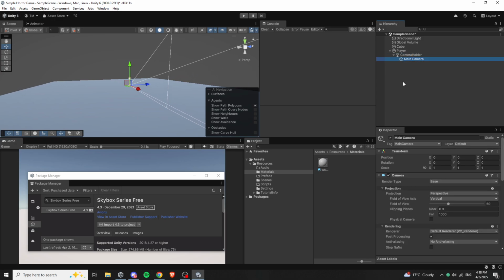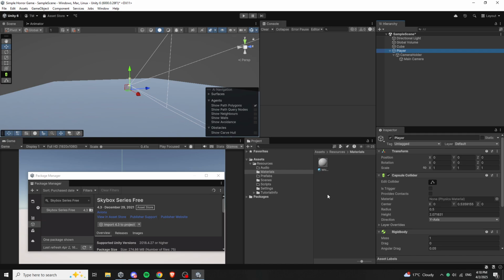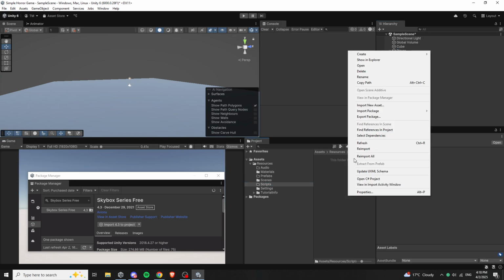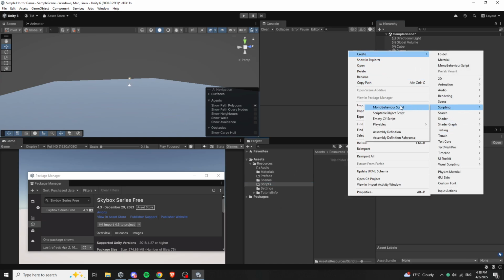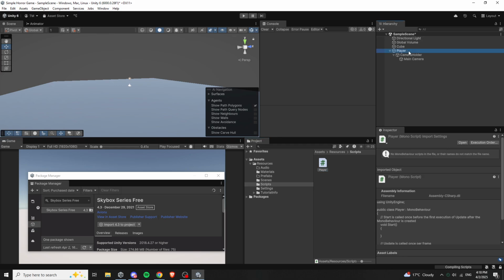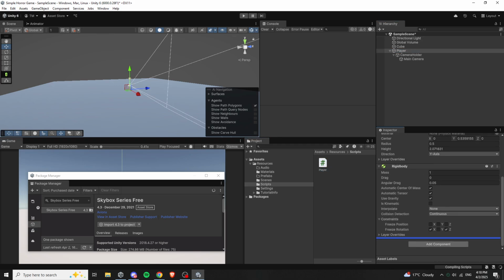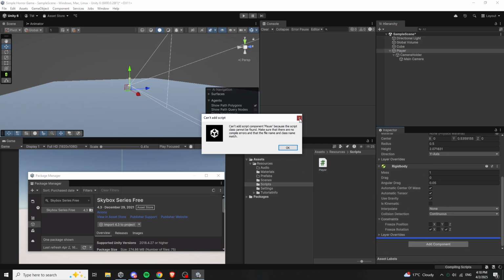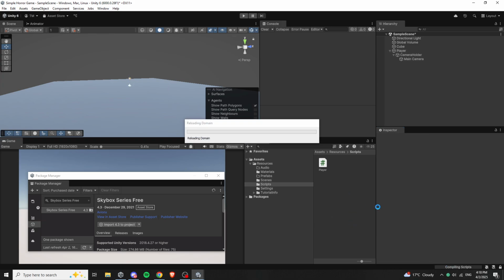And now we need to create the player controls. So let's go to our scripts, create scripting, MonoBehaviour, this is player. Okay. I don't know how to put it. Let's put Player. Now it takes a while to create the script.